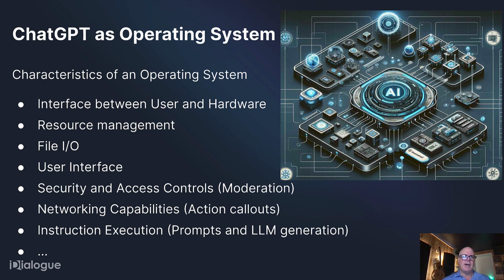ChatGPT and OpenAI and a lot of other LLMs emerging are basically the next generation operating system. And if we look at the characteristics of an operating system, we have some hardware, GPU, NVIDIA is just exploding. So we need something to manage that interface between the users and the hardware. Resource management, file I/O, security, moderation, checking toxicity, networking capabilities. I mean, these are all what you would expect from an operating system.